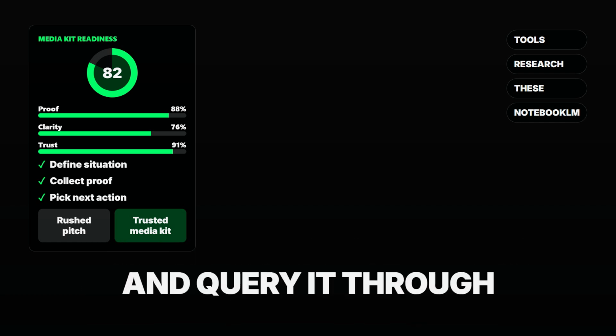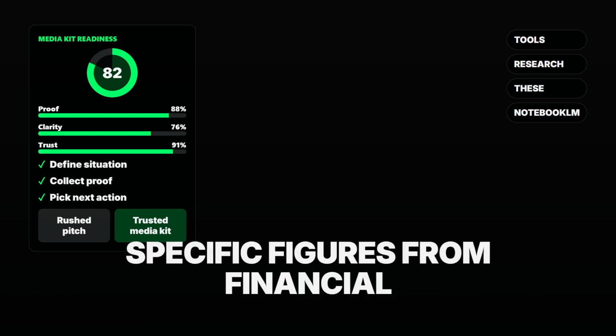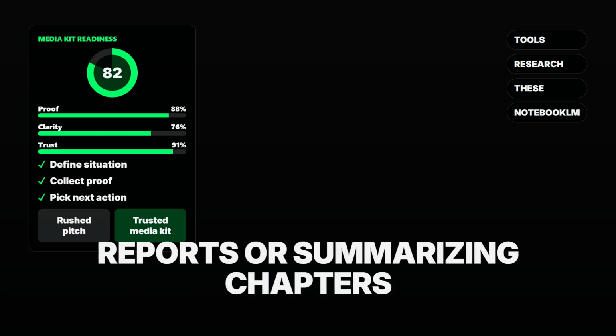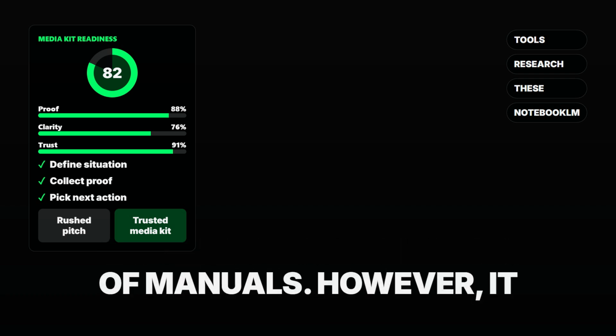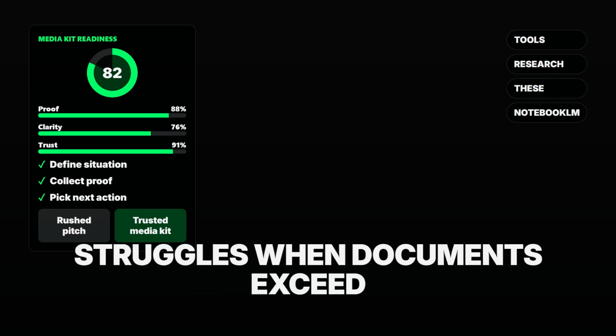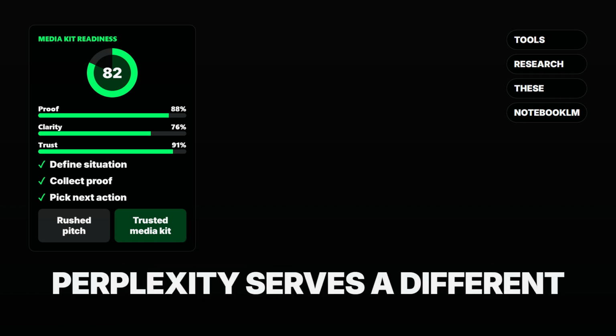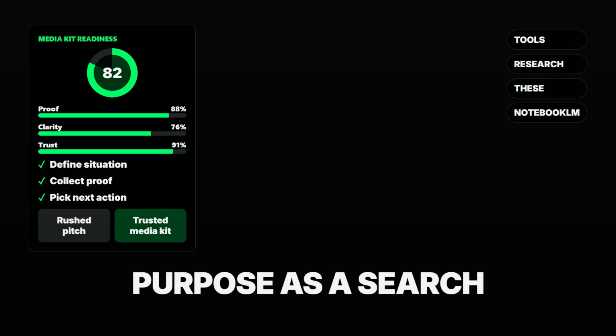ChatPDF offers a simpler approach, letting users upload a single document and query it through a chat interface. It works well for extracting specific figures from financial reports or summarizing chapters of manuals. However, it lacks the multi-document synthesis capabilities of NotebookLM and struggles when documents exceed a few hundred pages.